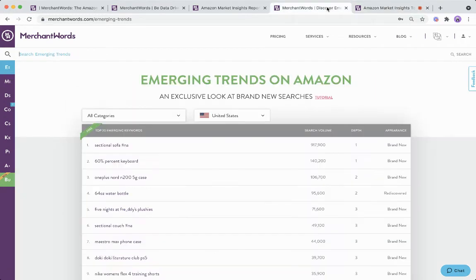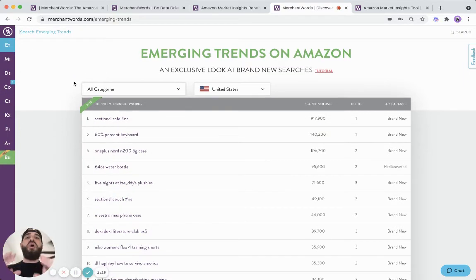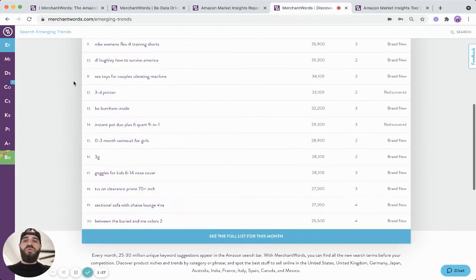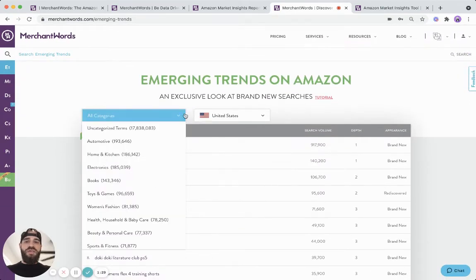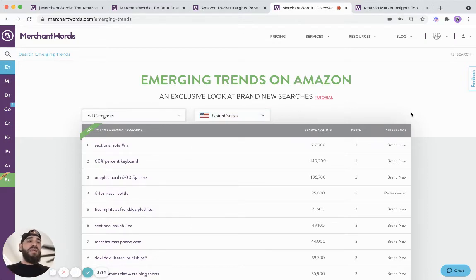So I'm going to go over some of the free, powerful things you can do with the free Merchant Words account. First is emerging trends. If you go to our emerging trends tool, which is the ET on the side navigation, you can see all of the top 20 keywords for every single category across any single marketplace. So this is super powerful. And you can see these are brand new searches or rediscovered searches. I'm just going to keep this high level, but for more information, go ahead and click on the tutorial buttons. There'll either be a question mark button or it'll just say tutorial, and it will tell you more about what the tool can do.